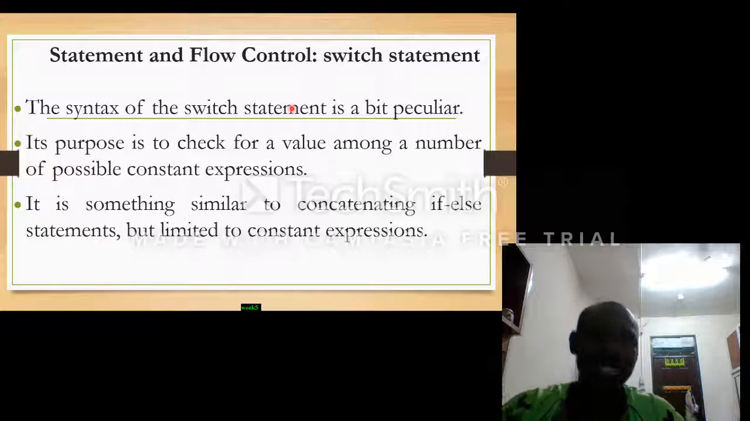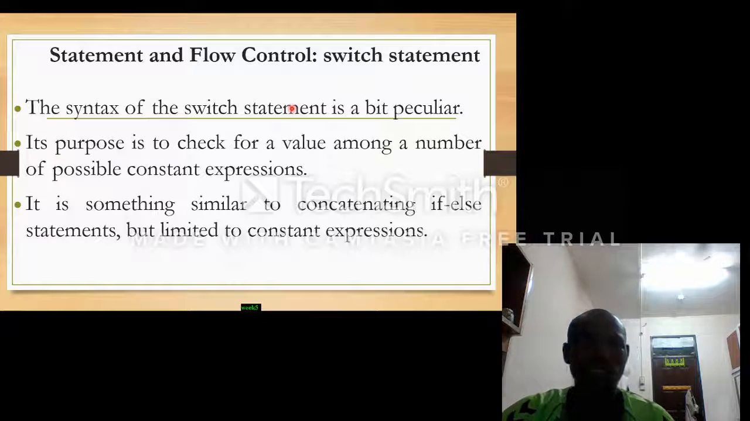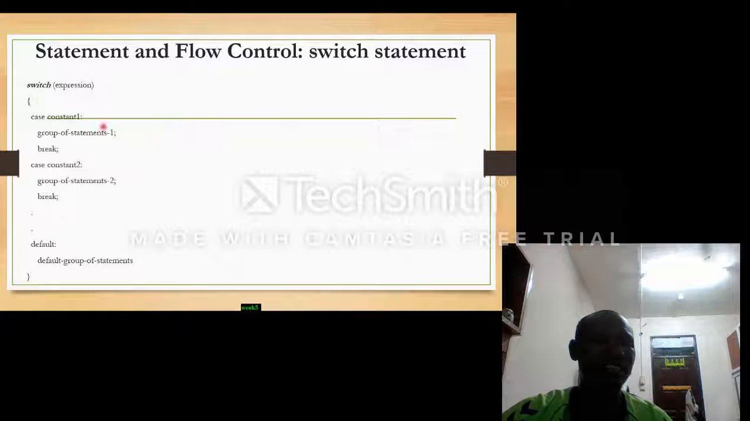Next one, switch statement. The syntax of the switch statement is a bit peculiar. Its purpose is to check for a value among a number of possible constant expressions. It is something similar to concatenating if-else statements, but limited to constant expressions. In most cases, they look alike with the if-else statement. Look at the general flow of the switch statement.